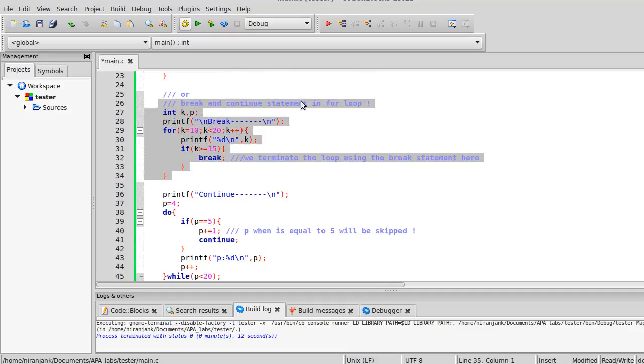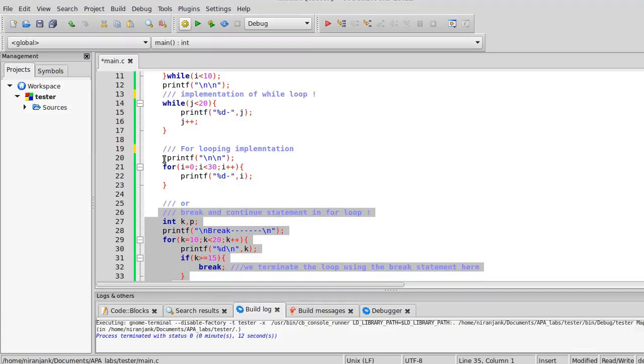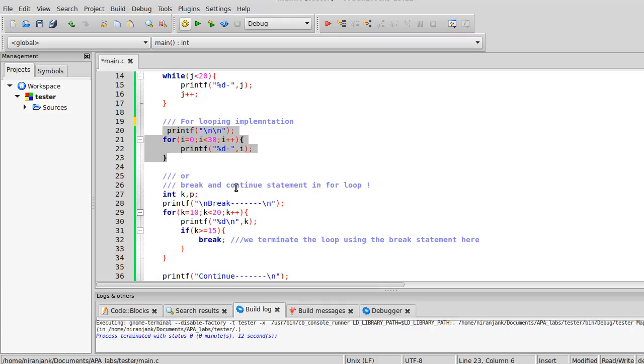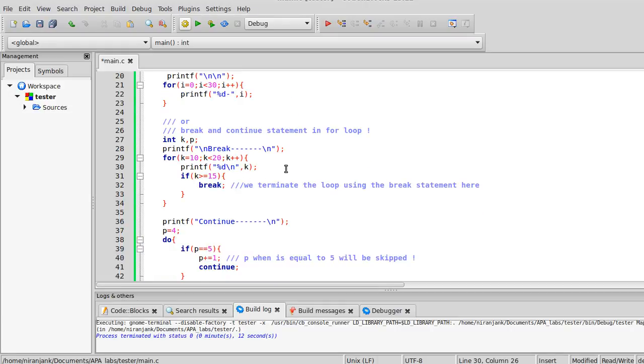And lastly, I'm trying to discuss here something about the break and continue statement while you are using the for loop. This is the extra trick while you are using the for loop in some kind of peculiar situation. For example, if you are using the for loop, you initialize the variable, you print that this is the break statement.